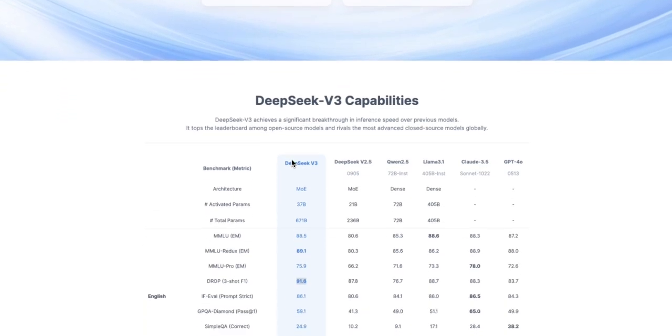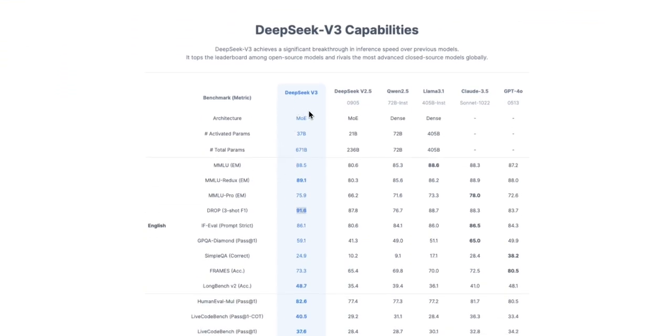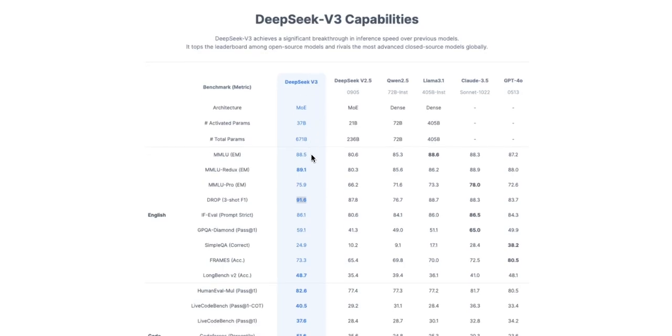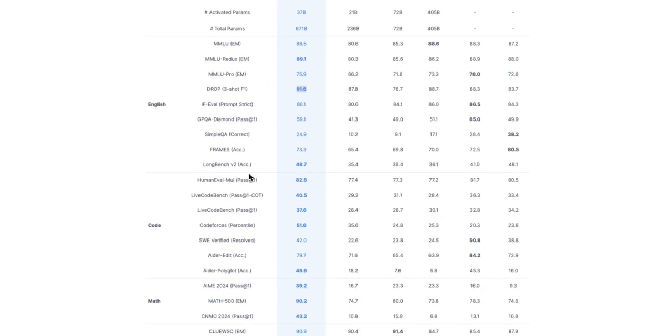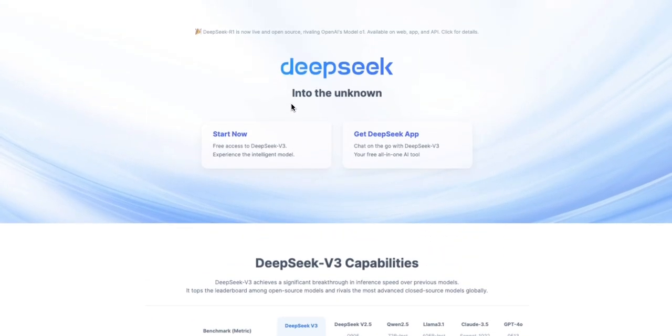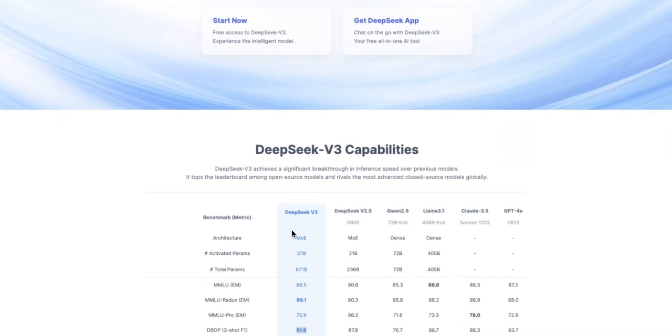But back to the capabilities, this was V3, the one preceding R1, and it had good performance in comparison to other models you can see across these different ones. Key ones are coding, though Anthropic Sonnet still performs slightly better in some areas. This is the previous performance, and R1 is basically further improved based on this model.